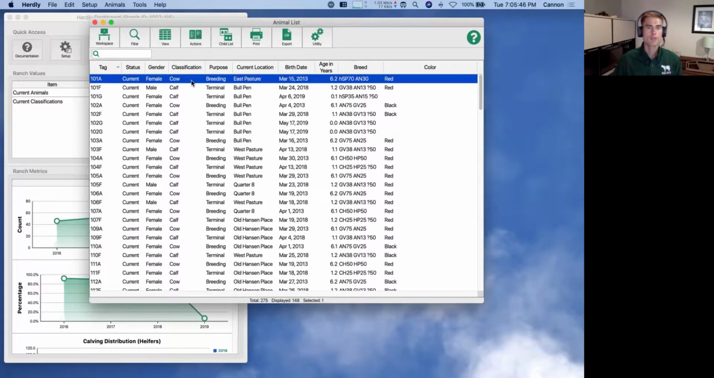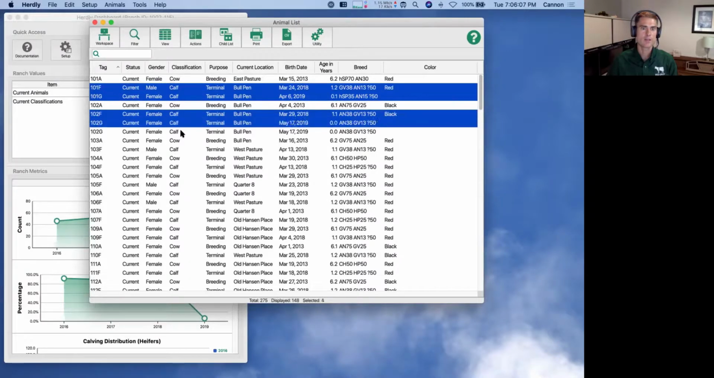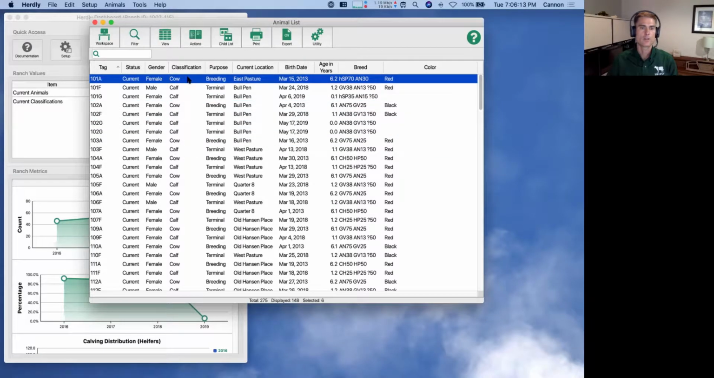Okay, the next thing I'd like to go through is filters. Filters are quite fundamental to Herdley. You usually want to work with a certain group of animals, and it's kind of hard to find them in the overall list. Like, let's say you wanted to see all the calves. Well, you could go like this, and you could start selecting all of the calves all the way down, but that would get boring very quickly. And so the thing that can help make that faster is a filter.